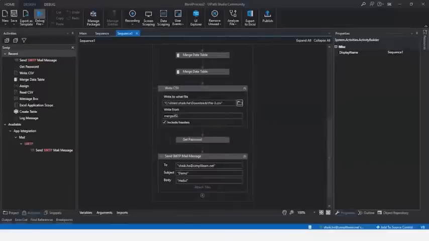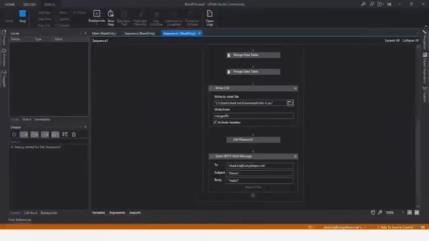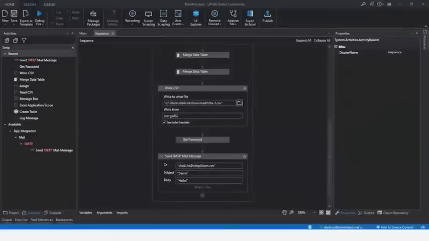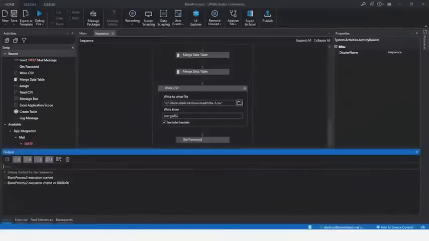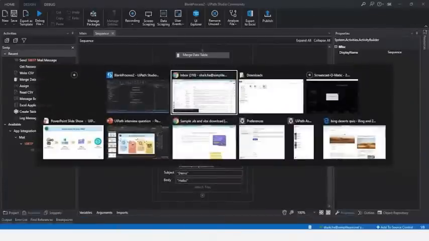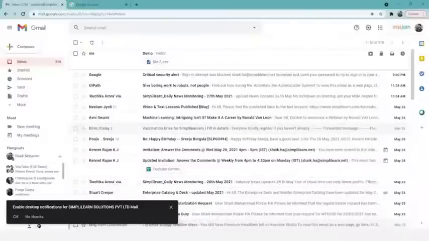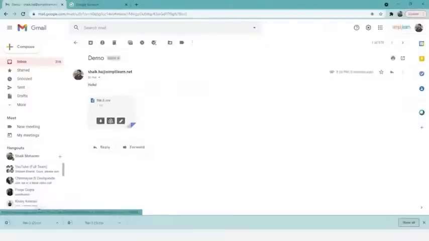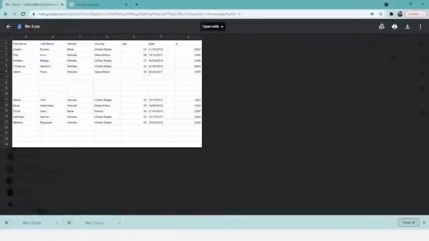let's save and run. The process has started and the process has ended. Here you can see in the output, the process has started and the process has ended. Let's go over the mail and check if we have received. Here we go. We have received the file. Let's open the file. And here you go. This is the same file which had merged the data. So the file is being sent over the mail.